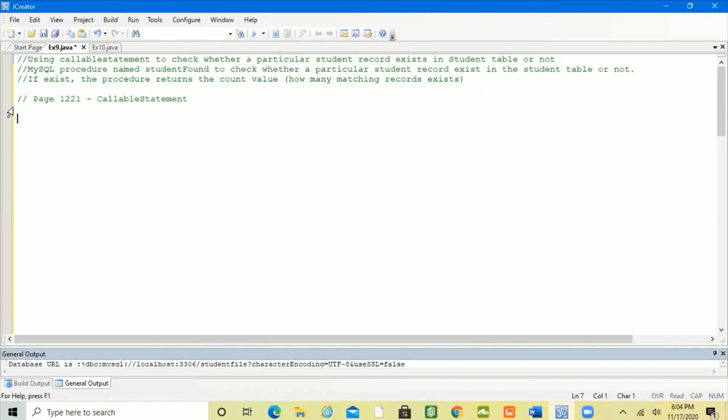Let me finish with the Java, then I'll go to MySQL and write the procedure. Let's see. We need the package java.sql. I'm not going to read any values, so no scanner class or whatever. So the class definition, and then the main method definition.